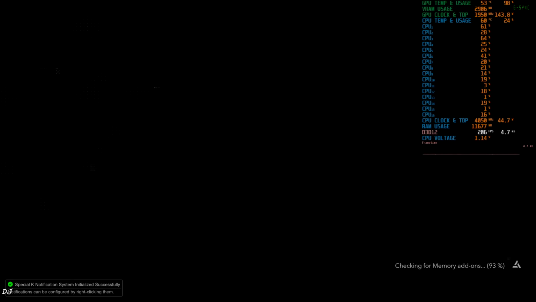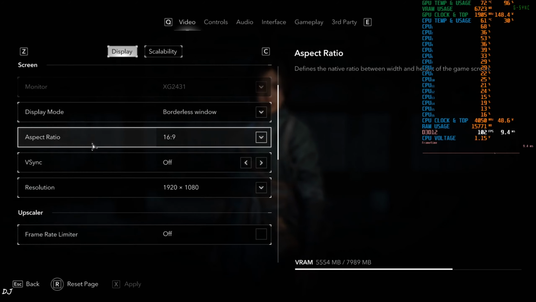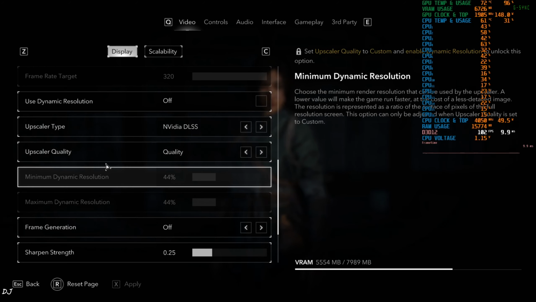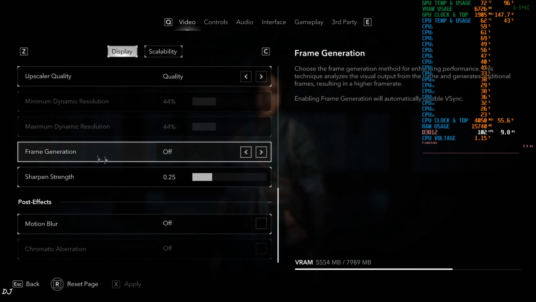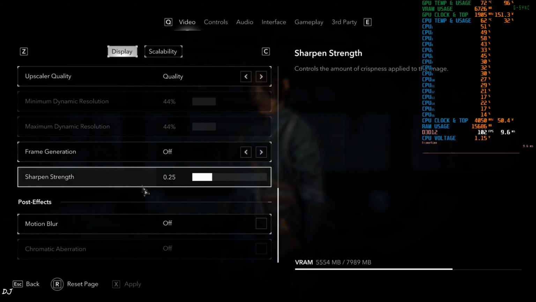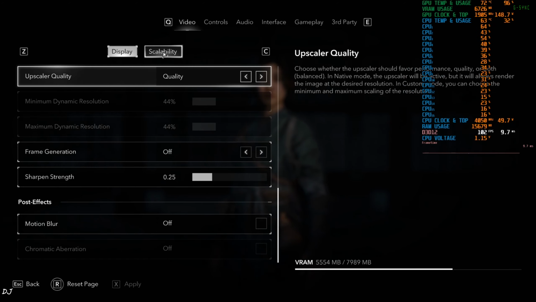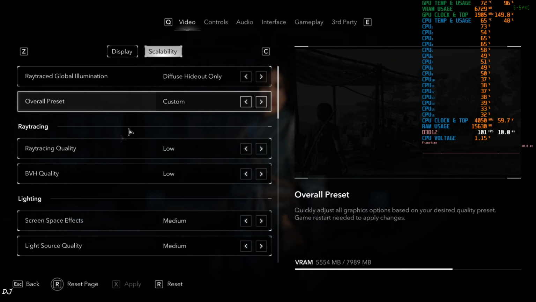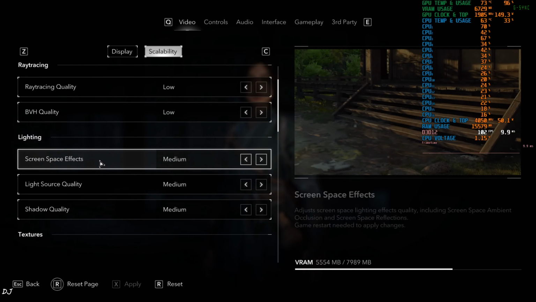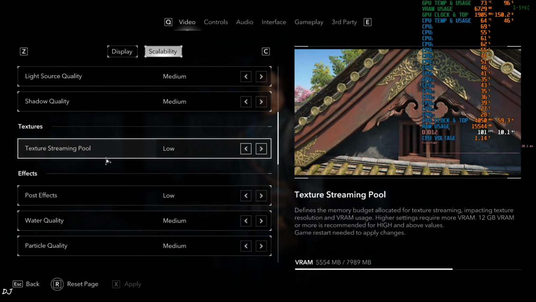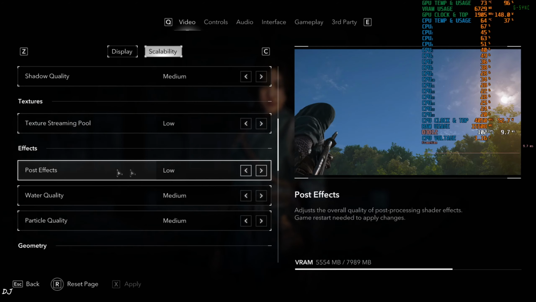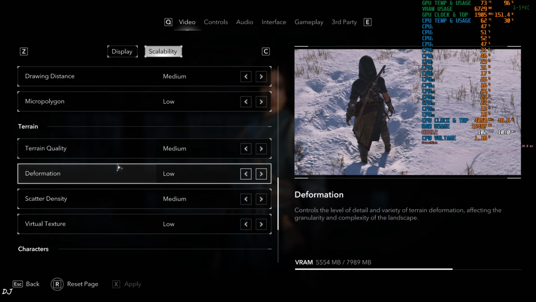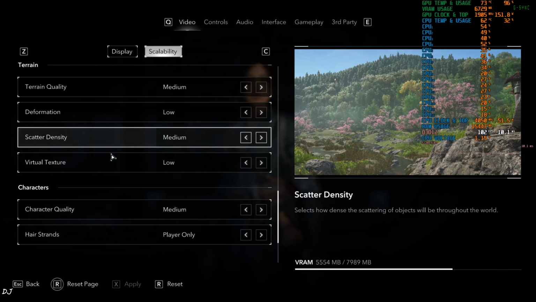First I'll show you the game settings. Display settings, mode set to borderless window, full HD resolution, VSYNC off, no FPS cap applied, upscaler set to DLSS using its quality preset, frame generation disabled for the time being, motion blur and chromatic aberration disabled. Scalability, ray traced global illumination set to diffuse hideout only, ray tracing quality and BVH quality set to low, most other settings are set to medium, texture streaming pool size set to low, post effects low, estimated VRAM usage 5.5 GB. I have set the hairstyles to player only.